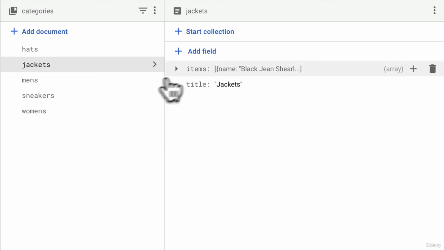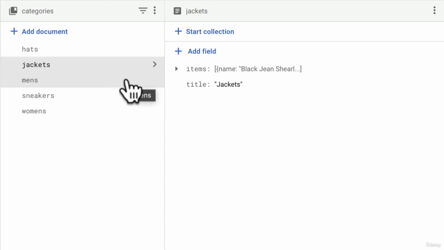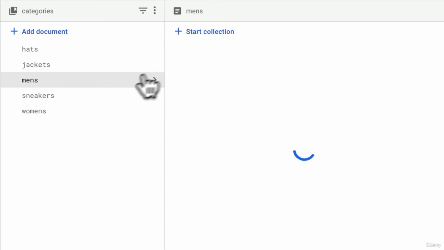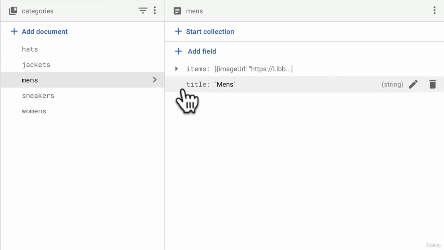So you might be wondering, well, Yihua, in this Firestore database, if this is not in that shape, why is it that all of these still look the same?